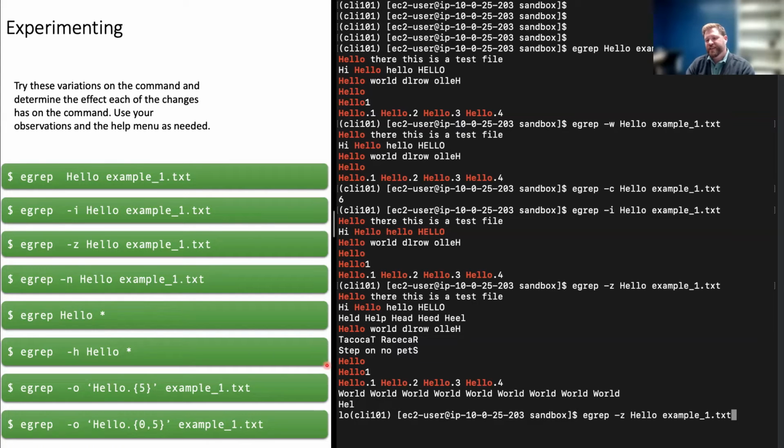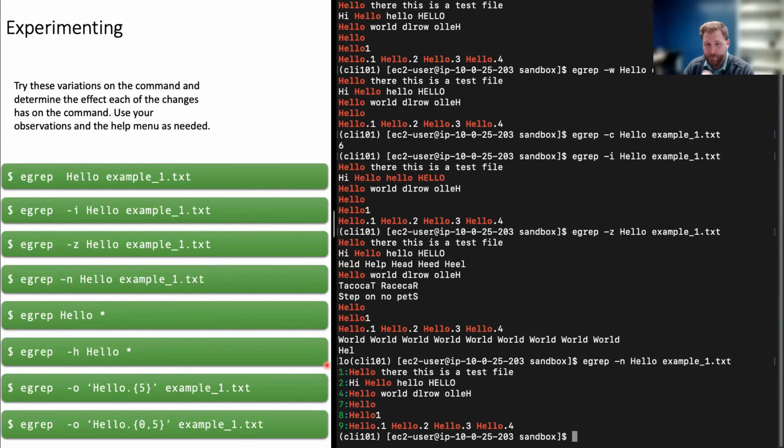What does egrep minus n do? Let's have a look at that. It reports the line number it's on. And by reporting the line number, this can be helpful if you're trying to find where something is, or just figure out how far through the file you have to get first.